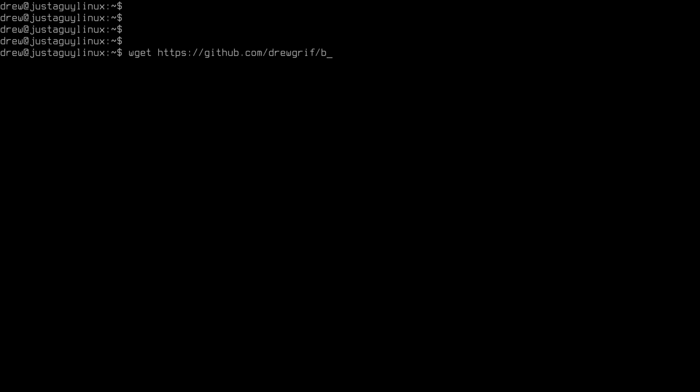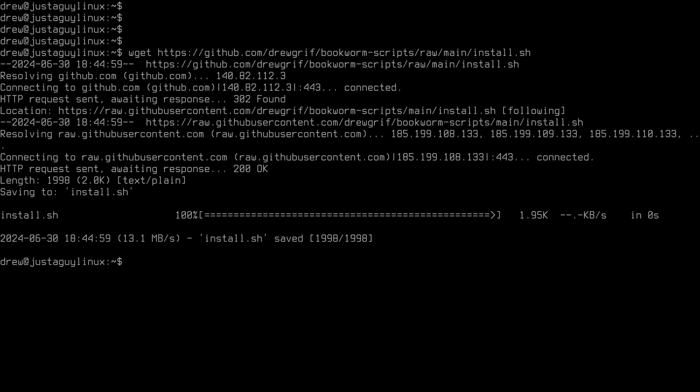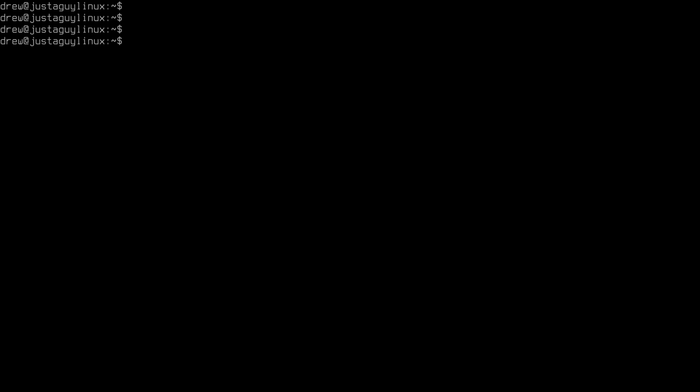And it's at bookworm scripts, and we're going into the raw, and then main, and then install.sh is the only file that you actually need, so I'm going to get that. And I'm going to chmod +x to make install.sh executable. All right, cool. Now let's just clear the screen and go down a couple lines.